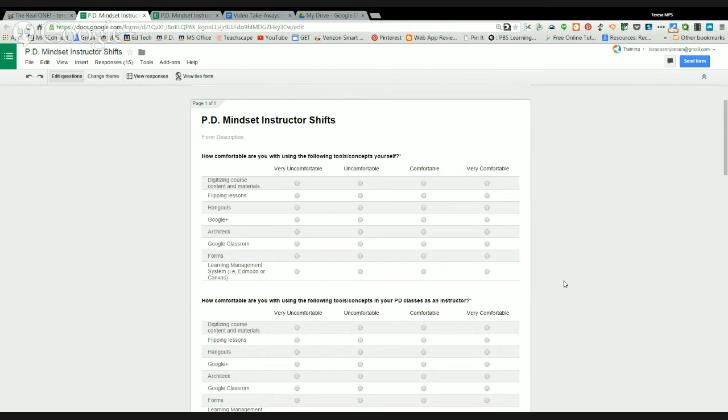The first thing that I did when I was thinking, okay, where are we going to go with this training? What are we going to do? What is our goal? What do we want to work towards? We're giving them little ideas of all the technology that they can use. So I wanted to know, first off, what things do they know? What are they comfortable with themselves? And then also, what are they comfortable with as an instructor?